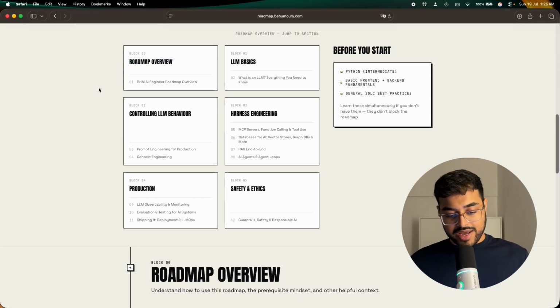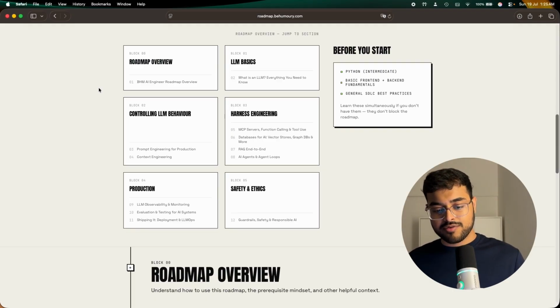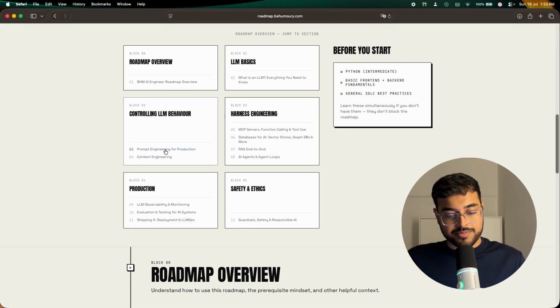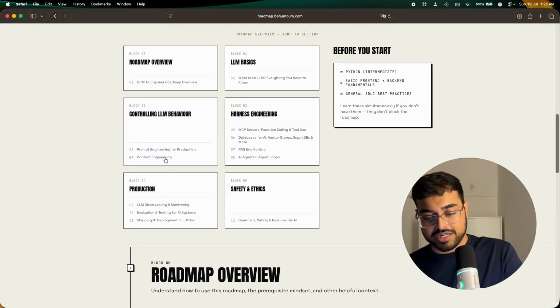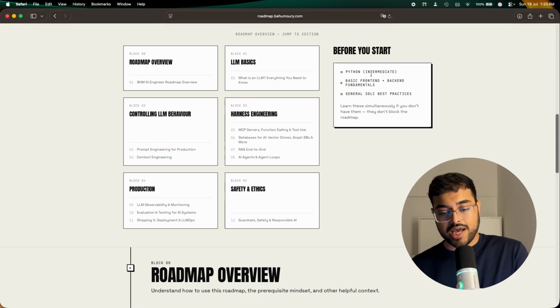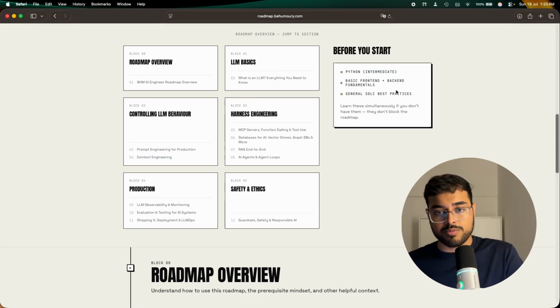These 5 blocks are different types of domains basically. You see controlling LLM behavior, production, LLM basics, harness engineering, safety and ethics. These are all major domains we need to study while we are looking at AI engineering. And each has chapters associated with them. I hope this makes sense; the overview section is just to give you a bird's eye view of what we are going to cover and how we are going to cover it. Also, before you start, I have mentioned it here too, you need to learn Python. I recommend that the Code with Mosh or Code with Harry Python course is pretty good.